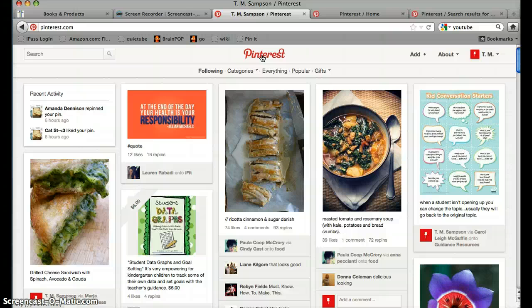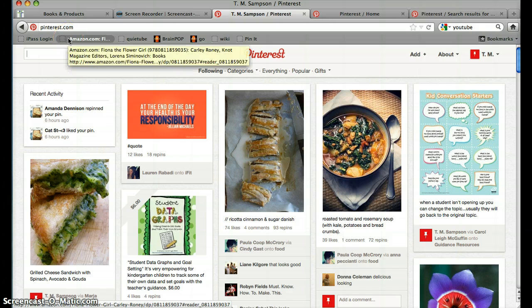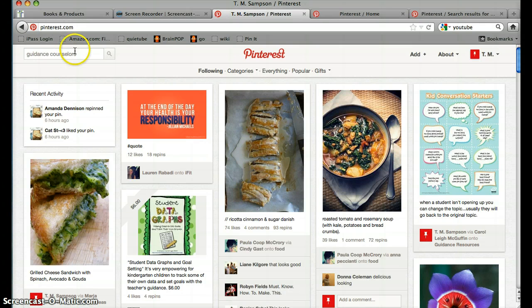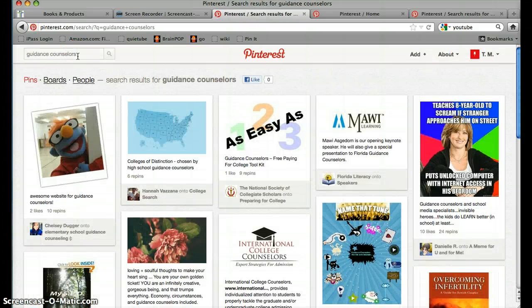So I'm going to go ahead and show you how easy it is to do a search and come up with all kinds of interesting resources and materials. So I'm going to do a search. I'm going to call this guidance counselors and see what happens. Let's see. And I'm getting all of these things.